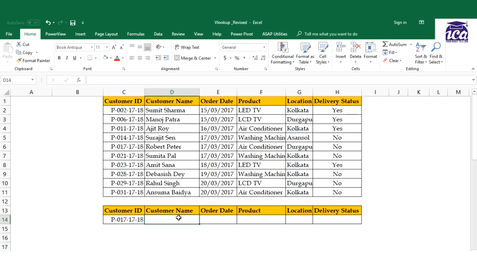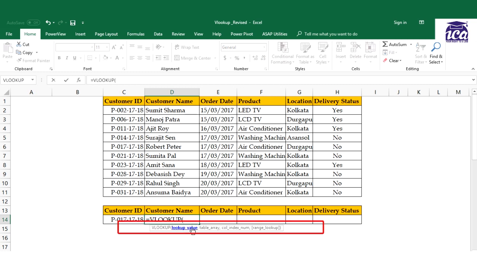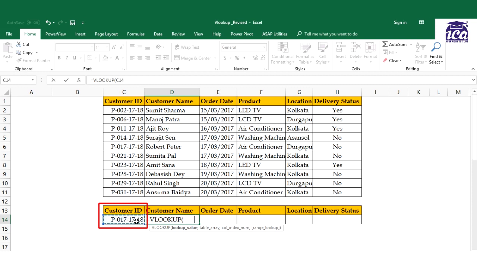So my first step would be to enter the formula, equal to VLOOKUP. Now you can see the syntax over here: lookup value, table array, column index number, and range lookup. So let's first understand what the lookup value is. Lookup value is something on which your answer is dependent. Here, what my answer is dependent on is the customer ID. This cell C14 would be the lookup value.